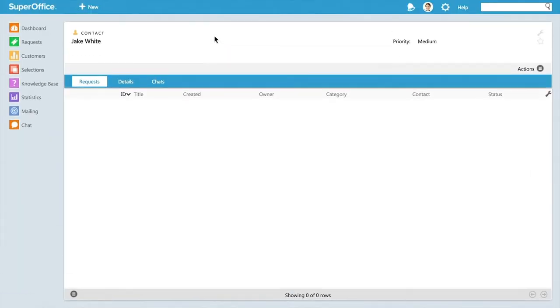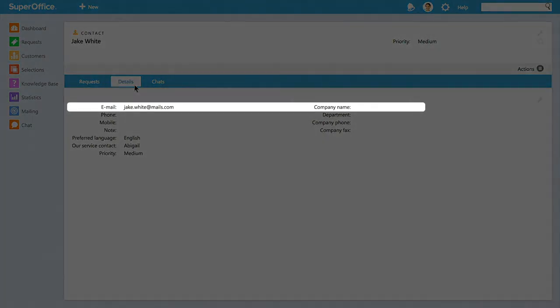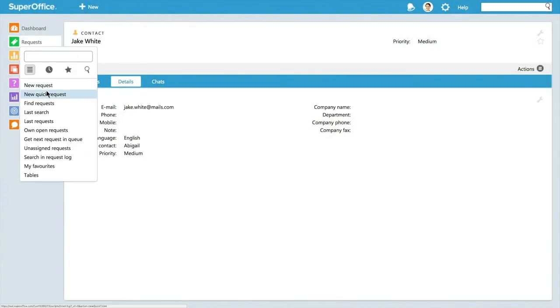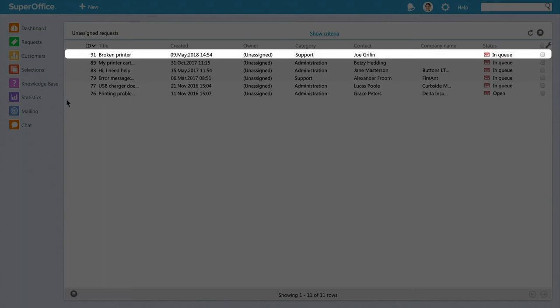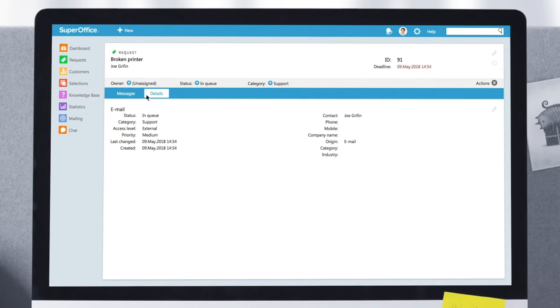For users of SuperOffice Service, it has always been possible to create contacts that are not linked to a company. You may have noticed, for example, that every time you get an incoming request from an unknown email address, SuperOffice Service automatically creates a new contact.